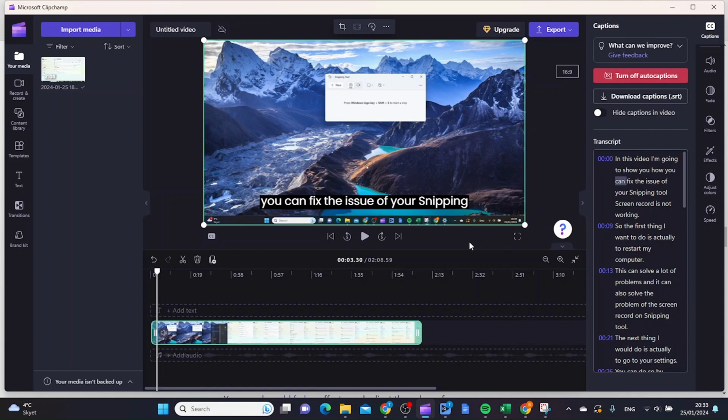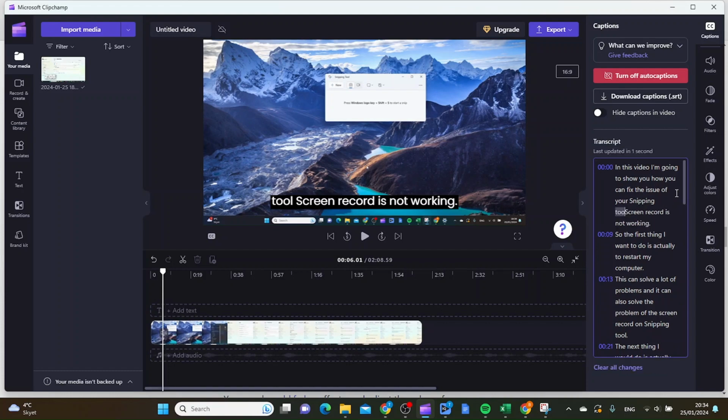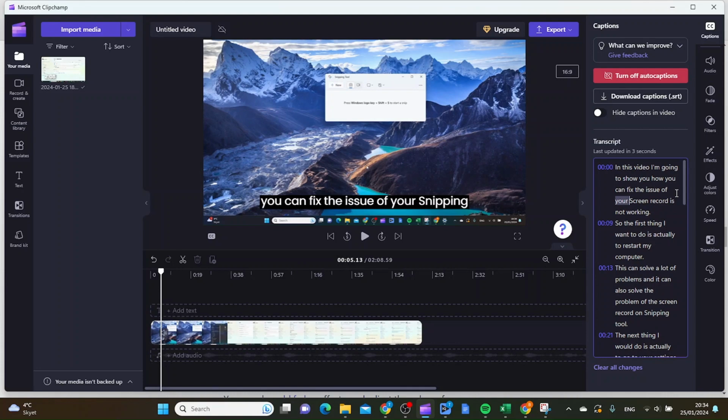And the first thing I want to show you is that if you find a word or a sentence that is totally off or is wrong, you can actually go into this text here and then you can edit the word or sentence that is wrong. So you can go inside here and actually just edit, just like you are in Word or something.